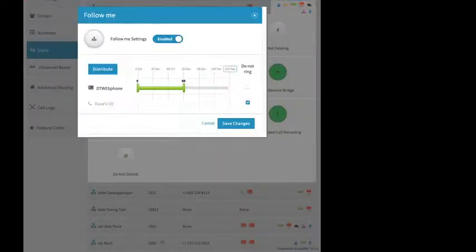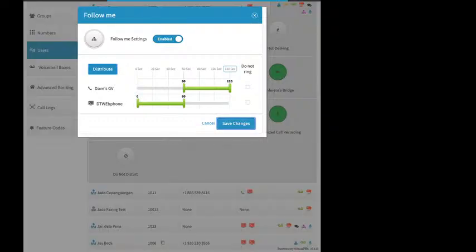Follow Me is for users with multiple devices. When you first enable it, it actually looks like this. So you need to tell the system, okay, what devices are we using? You uncheck the boxes. And then these are sliders, right? So I can adjust that, right? I got the total time up here. I can click Distribute, just like Ring Groups, right? And then I would click on Save Changes.